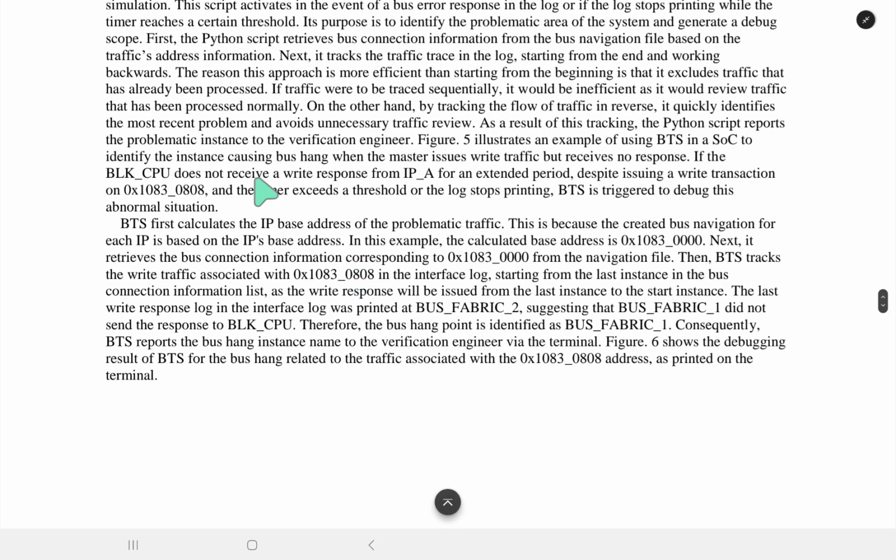The BTS first calculates the IP base address of the problematic traffic. This is because the created bus navigation for each IP is based on the IP base address. In this example, the calculated base address is 0x1083_0000. Next, it retrieves the bus connection information corresponding to 0x1083_0000 from the navigation files.